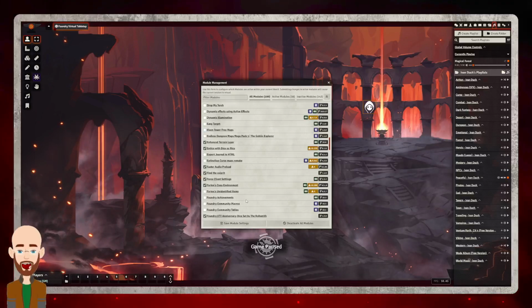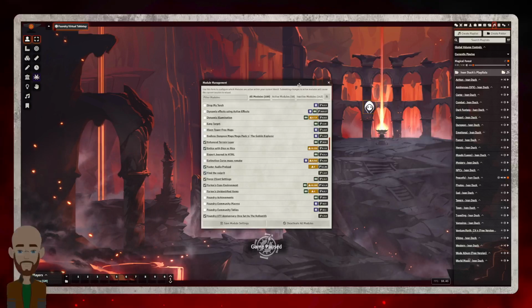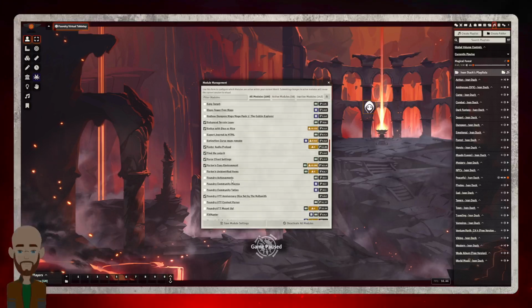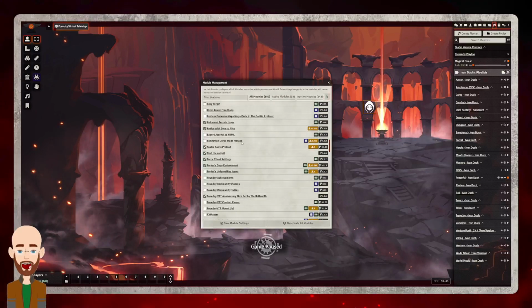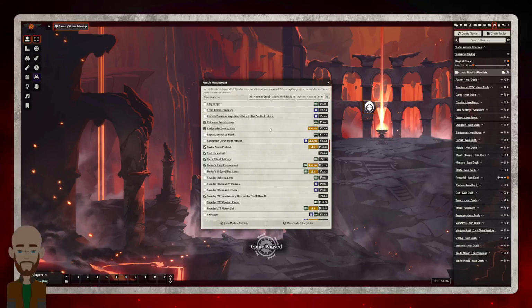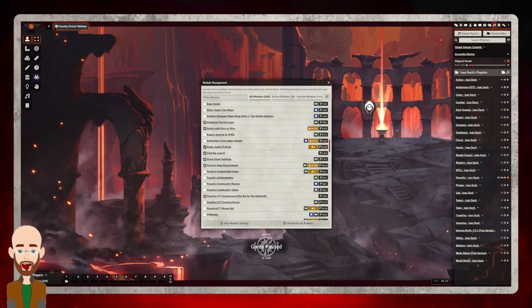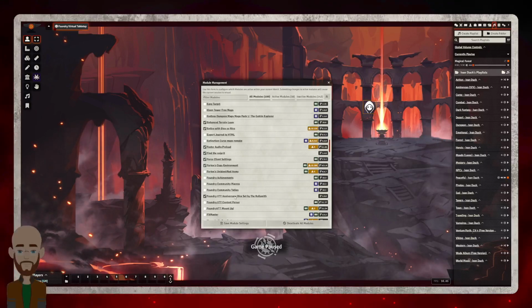Now there are, I'm actually surprised. I know there's another module that allows you to also copy your modules and what's active and what's not. So we'll see if we find that one.